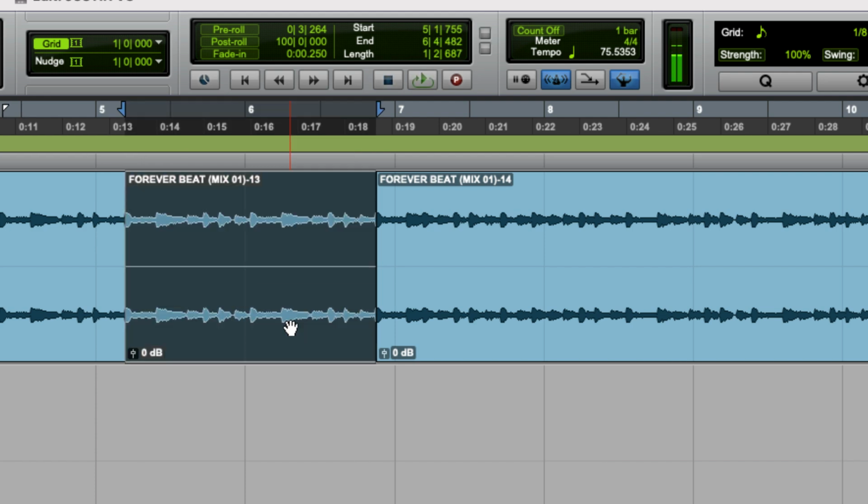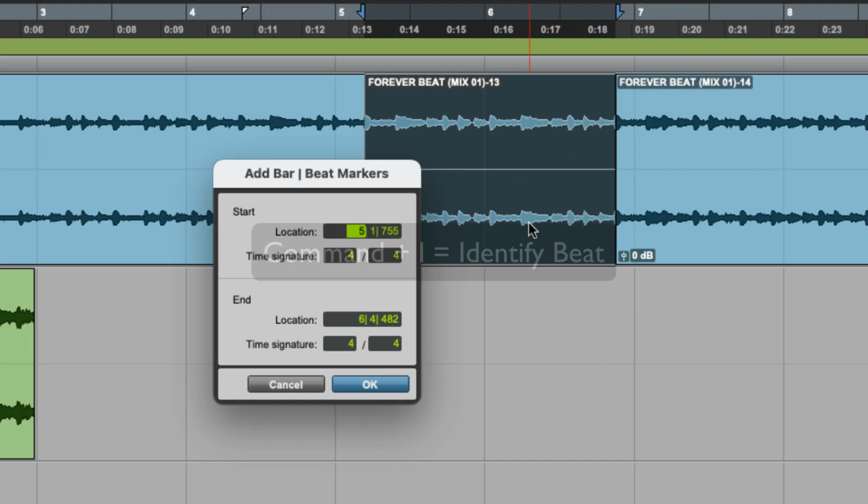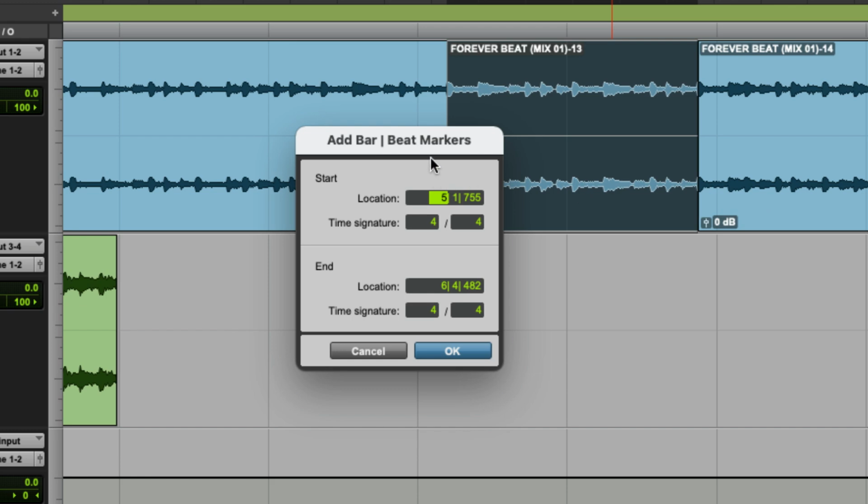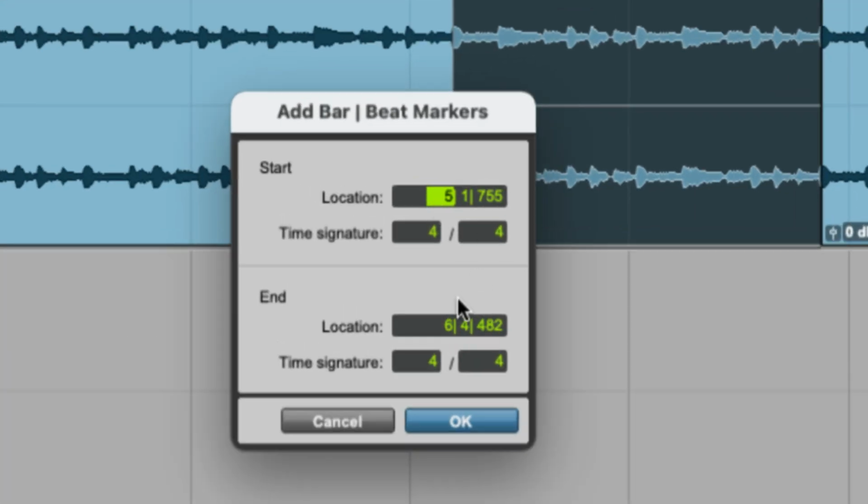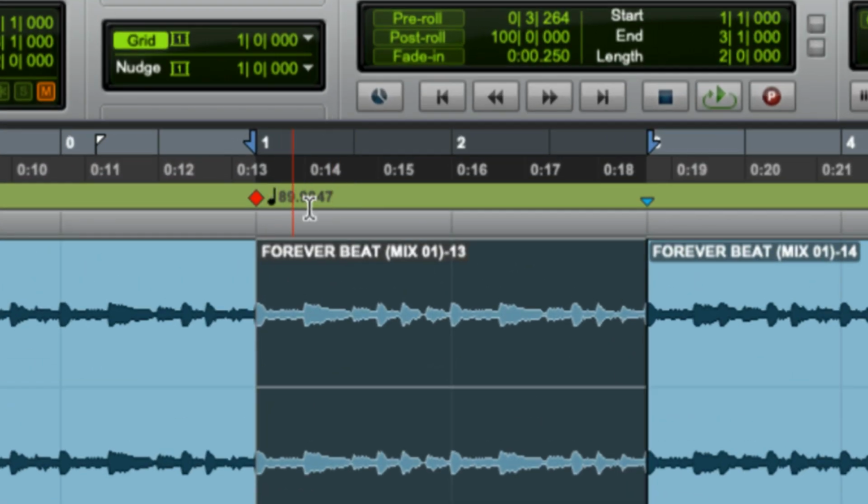Perfect. Now I'm going to hit Command I to bring up the Add Bar and Beat Markers window. Now you can see Pro Tools is showing me what's reflected on the timeline, but I'm going to change this and put in bar 1 for the start and bar 3 for the end. So essentially I'm lying to Pro Tools just to help it calculate the tempo. I hit OK. And then notice in the tempo ruler up here, Pro Tools has calculated the tempo. We have 89.9847. That's very, very close to 90, so I'm able to round up to 90, and now I know my tempo is 90.